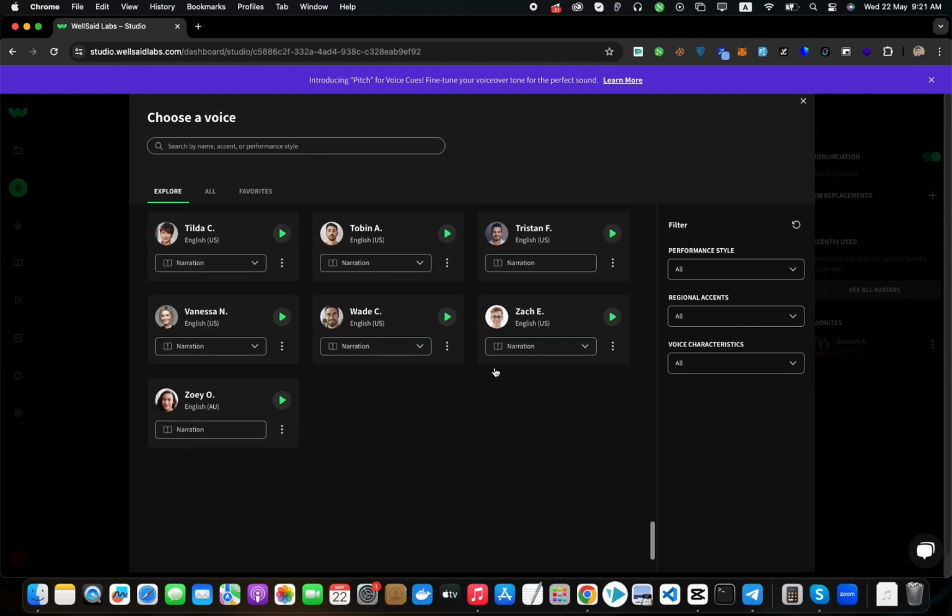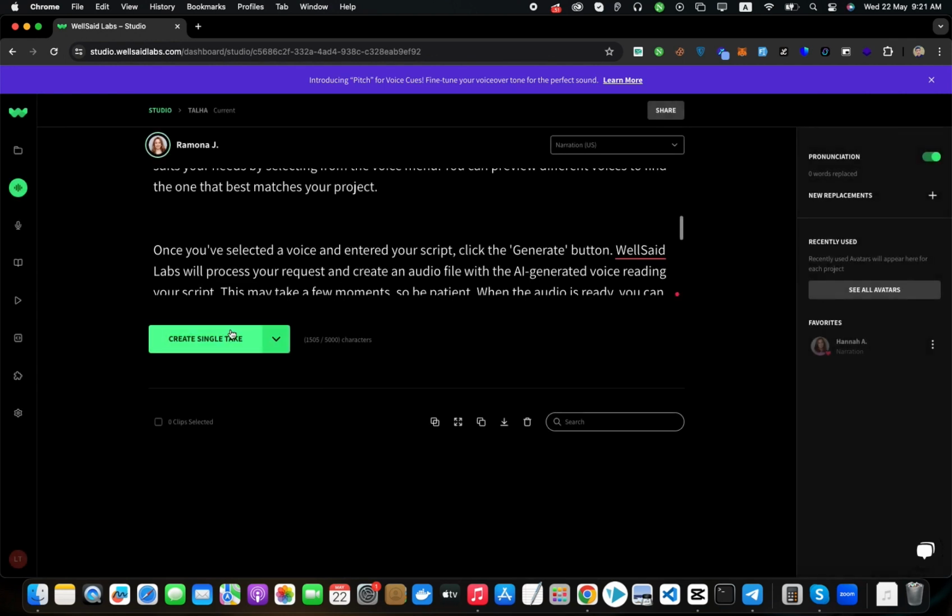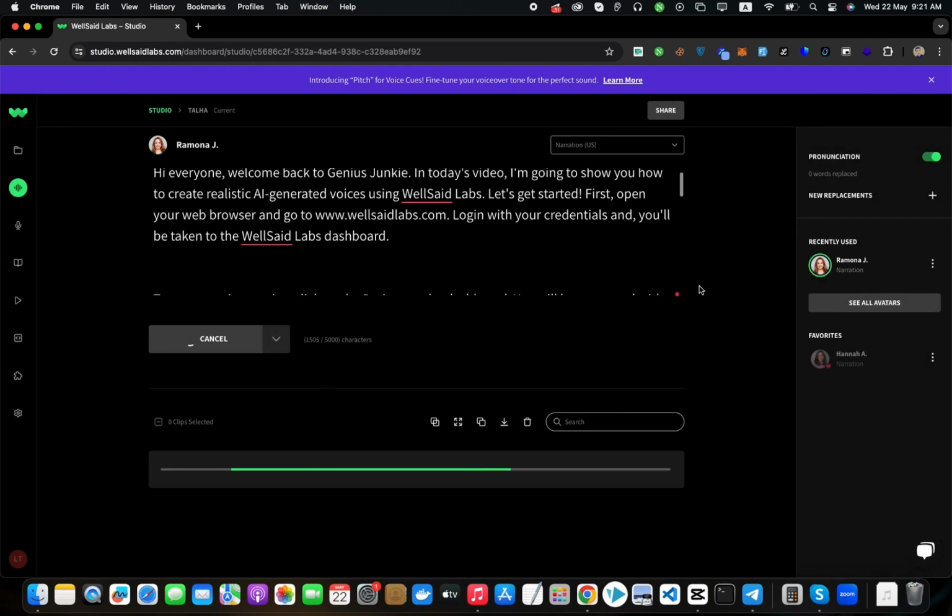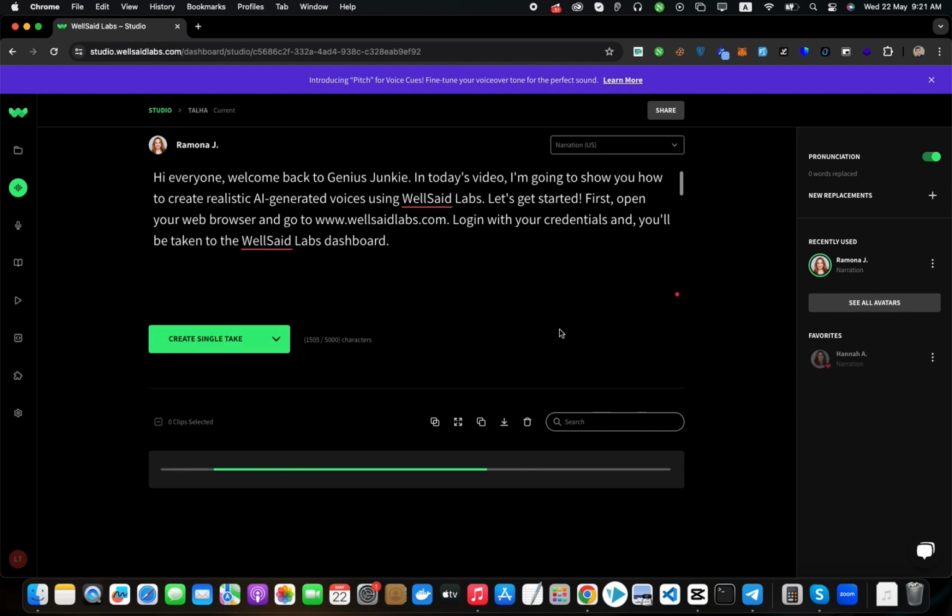Once you've selected a voice and entered your script, click the Generate button. WellSaid Labs will process your request and create an audio file with the AI-generated voice reading your script. This may take a few moments, so be patient. When the audio is ready, you can play it back to review the results.